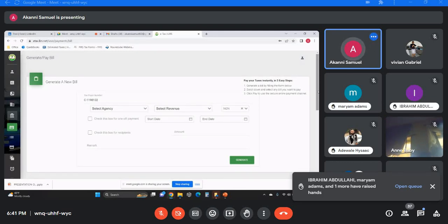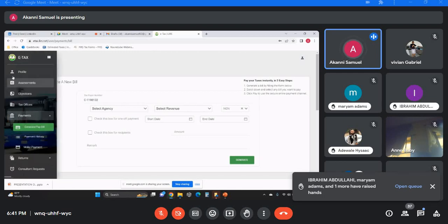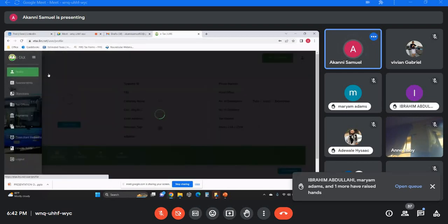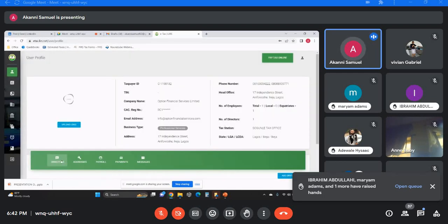You must already import it. Now, the next step in importing it is not that difficult. Look at this. You have director, address, payroll. Just click on payroll.